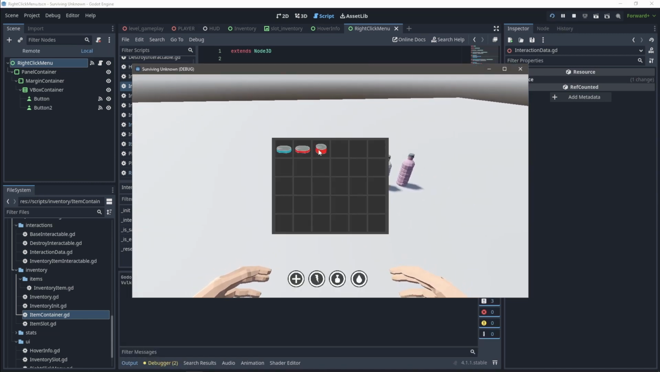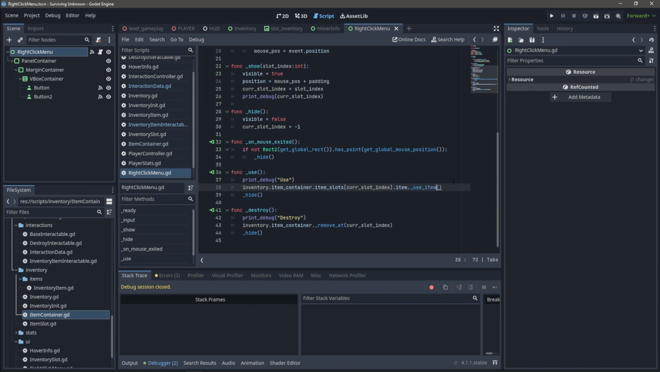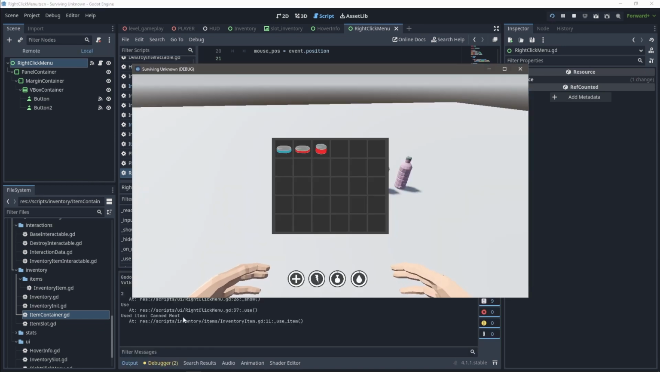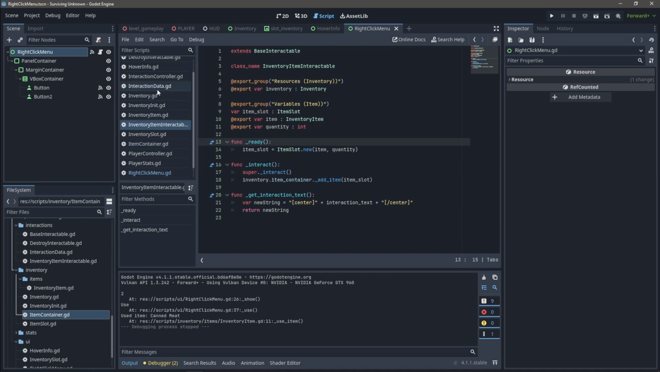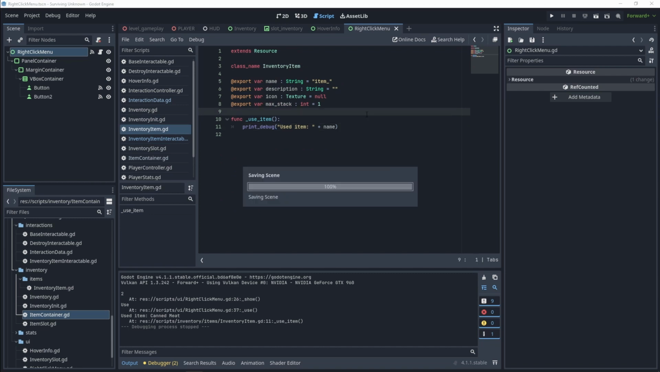Okay, it's working now. If I do use... Oh, I'm calling use, it should be use item. My bad again. Used item can meet. Cool. Okay, and now this kind of gets me into the territory of inventory item is not the only thing I'm gonna need. I'm gonna also need a consumable item.